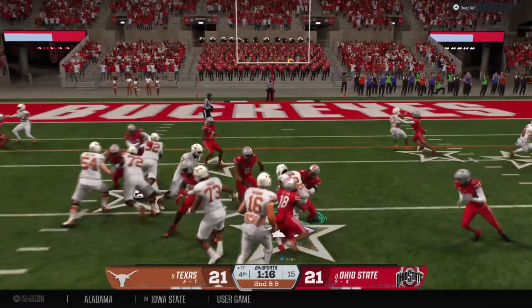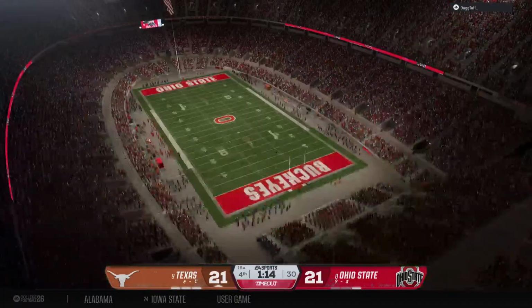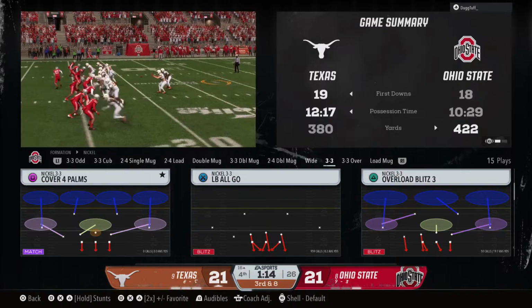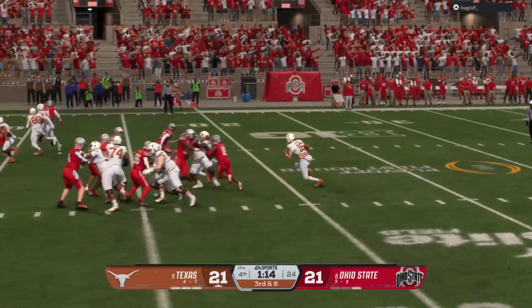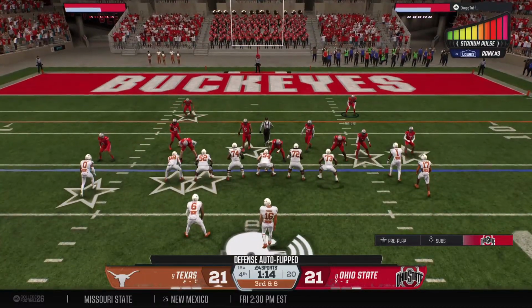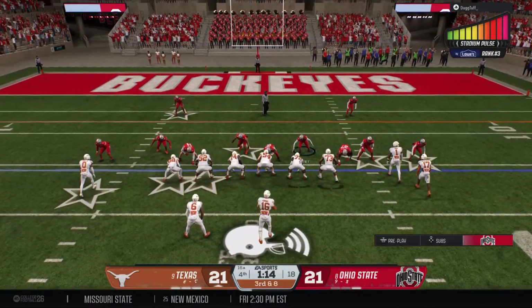Out of the shotgun, he'll hand off. The sophomore with a strong tackle there. And now the defense will call a timeout before this critical down just to get everybody on the same page. So the offense getting set. This is not where you want to be against this defense. Third and long.